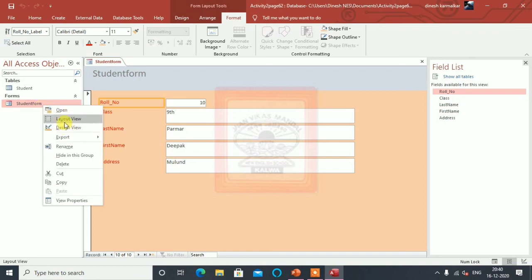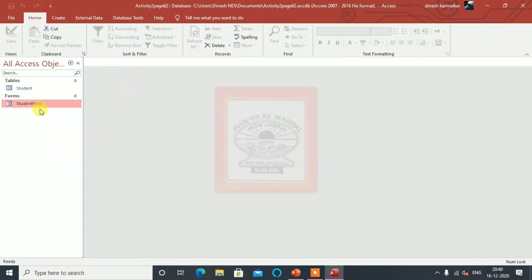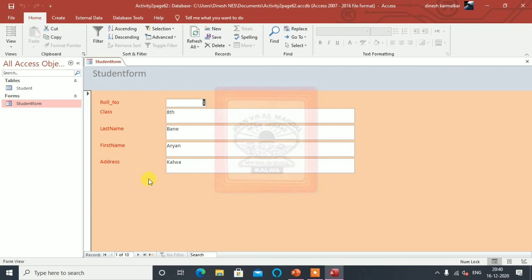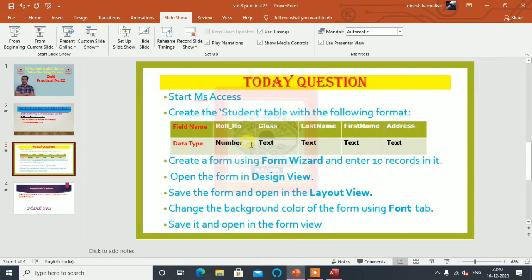See, the layout view and design view, and this open is only the form view. So let's close this and just double click this. This is the form view we are getting. You can just see the records here. So all the 10 records we have, and we have changed the background. This was the only question in this activity, and all the steps we have finished.